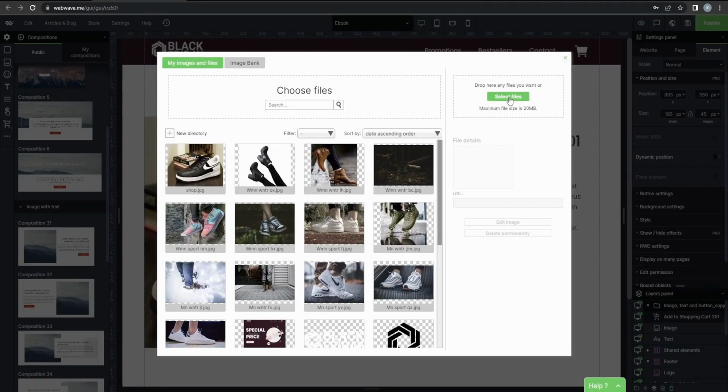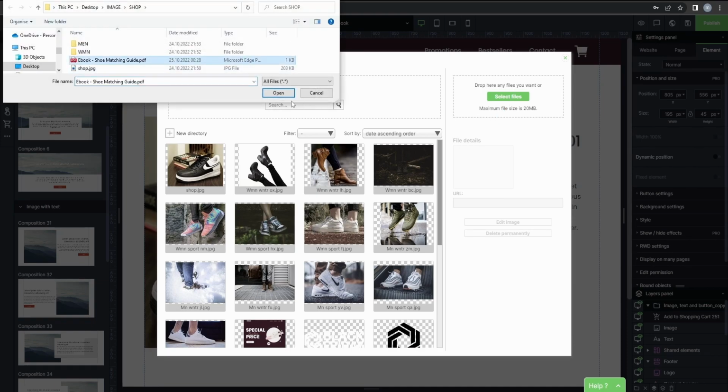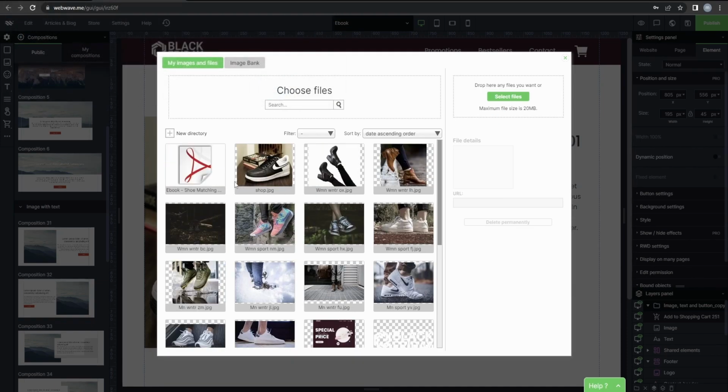Now we can upload our ebook through My Images and Files. Just go here, then select Files, and you just select your ebook from the list we've got here. And here you got the URL that we're gonna copy and paste into our product settings that are hidden within our add to cart button.